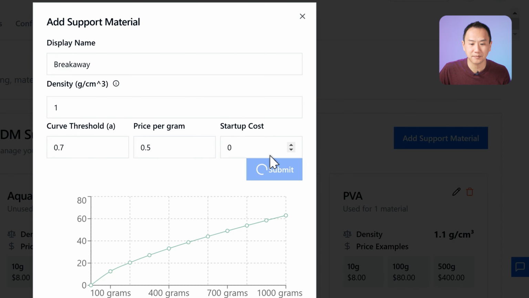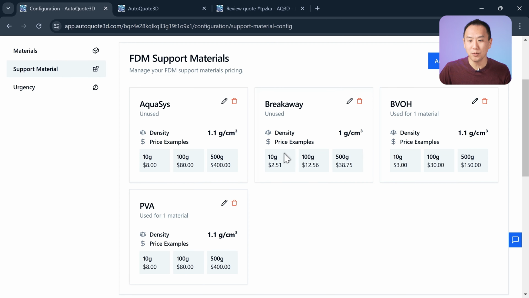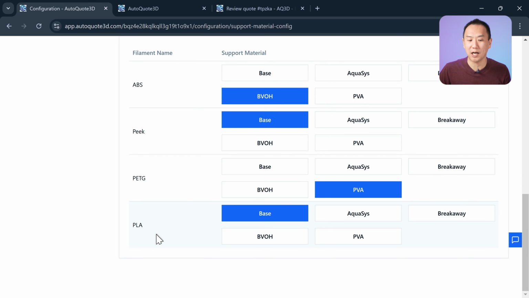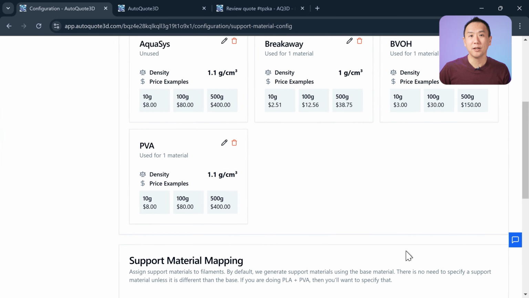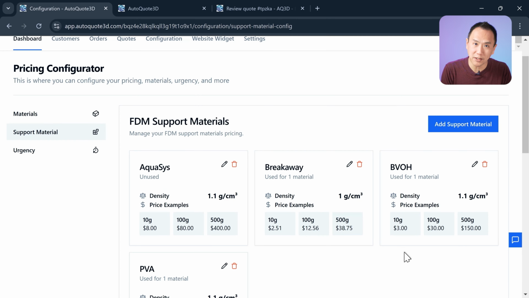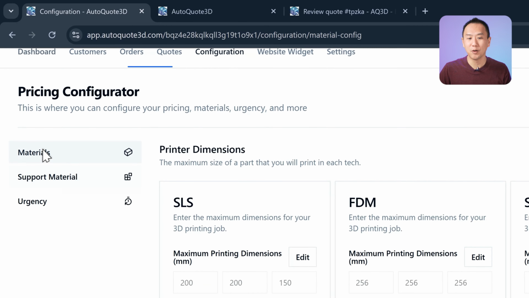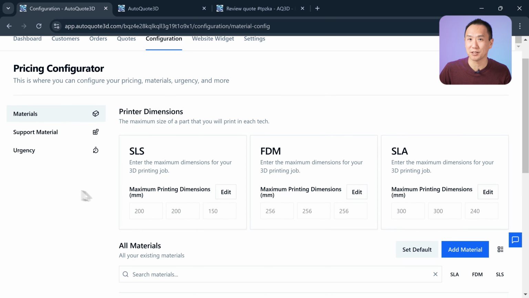And submit. And now you have a new breakaway support material available with a density of 1 gram per cubic centimeter. And you can see rough estimates of how much it will cost for this material. And I'm going to pair this up with my PLA. I want my PLA to have breakaway material. And so when a customer submits a file that needs supports, it will automatically calculate that support material with this costing here. And this is how we price to perfection with your primary material and your support material.